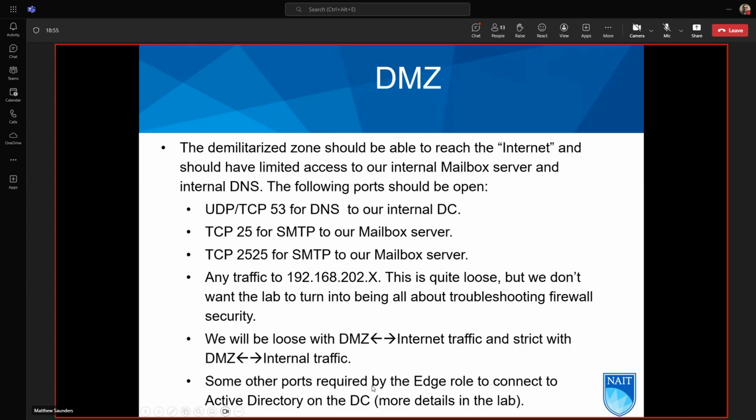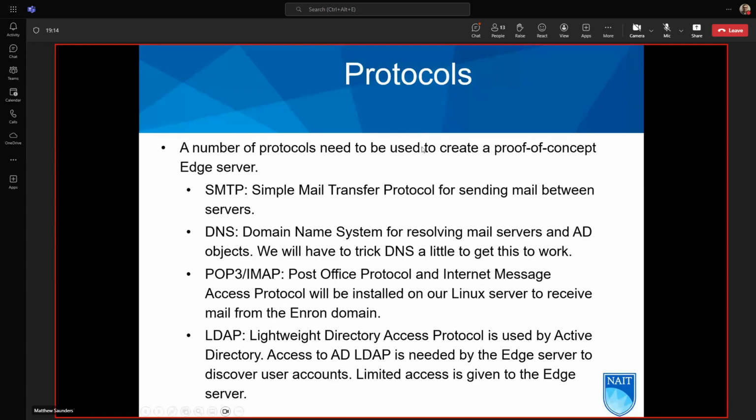Now there are other ports in the lab doc, so these aren't the only ones that we need. This is what we need for basic mail functionality, but there's other stuff going on under the hood, which you'll see in the lab doc. A number of protocols are going to be involved here, and I'm actually going to lecture on these a little bit. You're also going to play with them a little bit.